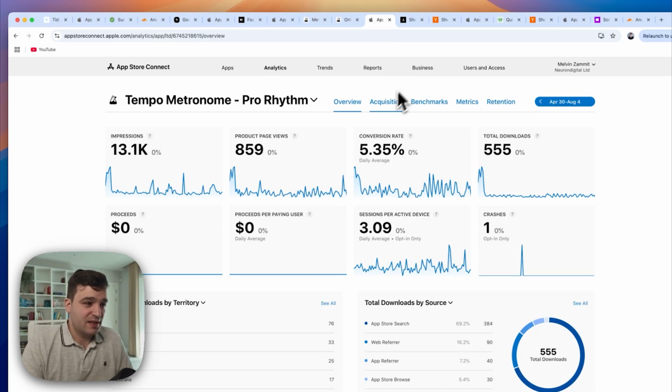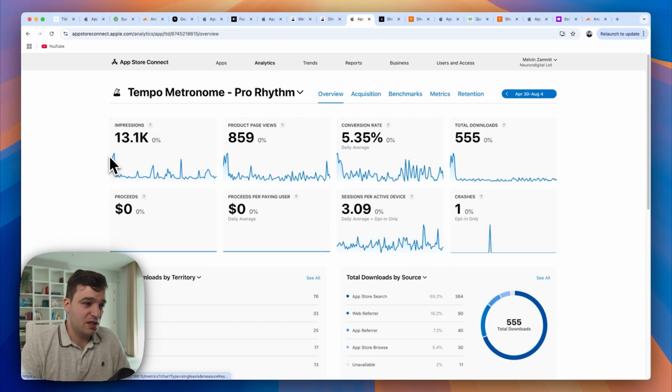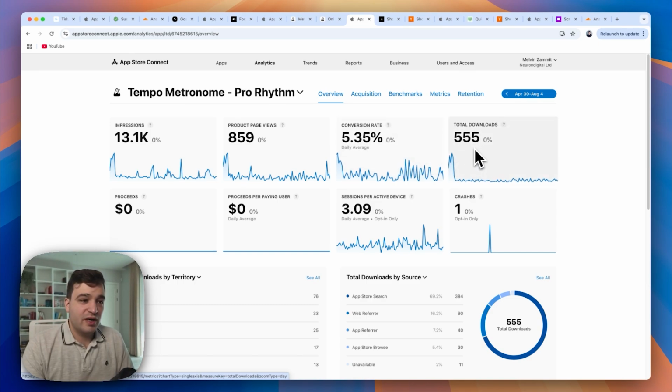So let's go to the statistics. As you can see, we have the initial App Store boost here, and then the app didn't do very well, but at least it got about 13,000 impressions, and it gave me 500 downloads. For this application, once again, the ASO wasn't that good initially.